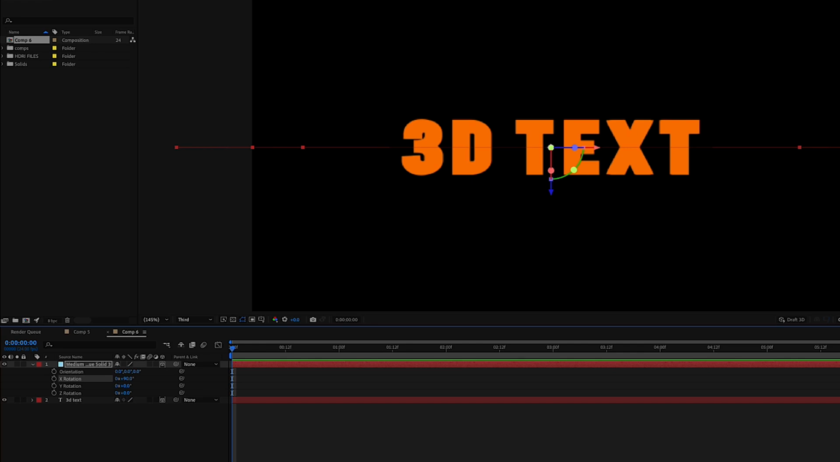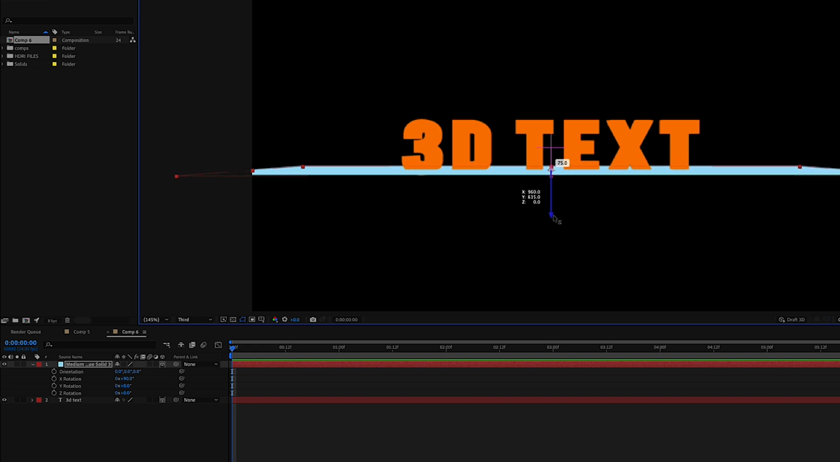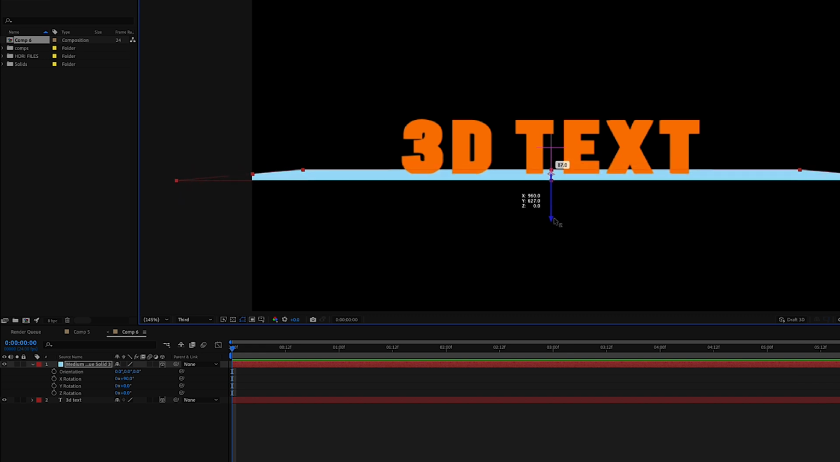And so what we want to do next is grab this arrow here for our Z control and just start to bring it down so that it's right at the bottom of the text. Notice I can go up just a little bit before I start to see that text disappearing into the bottom.